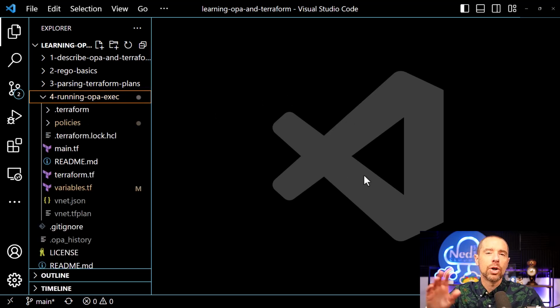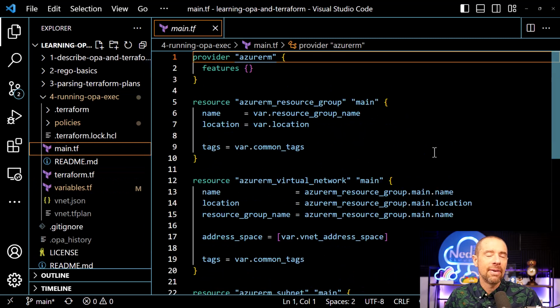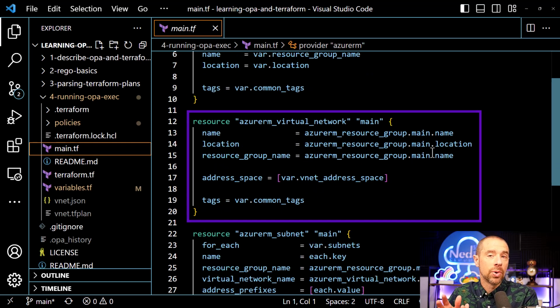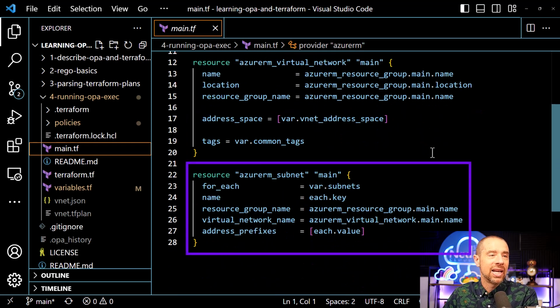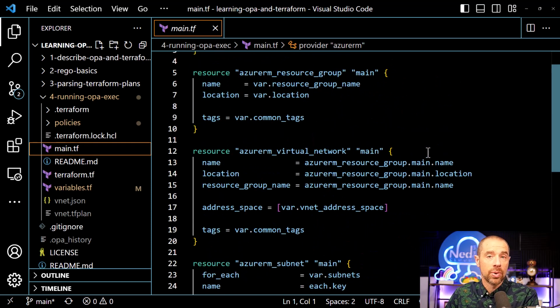And just to refresh your memory a little bit from last time, we have a very basic Terraform configuration that we're using as our jumping off point, our starting point to generate a Terraform plan. Let's just review again what's in that configuration. So looking in the main.tf file, we have an Azure resource group, an Azure virtual network, and subnets being added to that virtual network. So pretty straightforward configuration. We're also adding common tags to each of the resources that supports common tags, in this case, the resource group and the virtual network. Those common tags are coming from a variable.